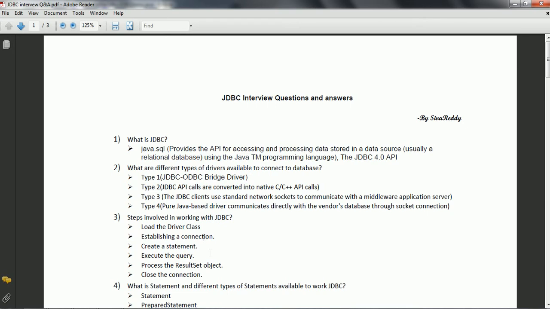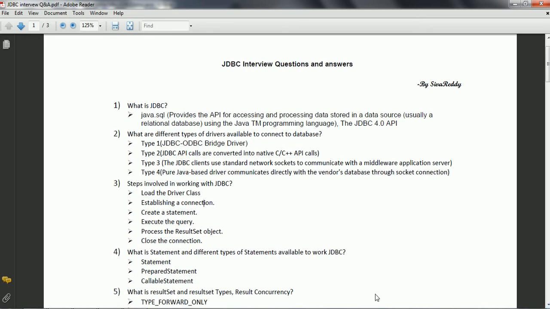Then the next question is: what is a statement and what are the different types of statements available in JDBC? There are 3 statements available in JDBC. First of all, let us see what is meant by statement. Statement is an interface which helps you to execute SQL statements against the database. Whenever you create a statement, using that statement you can execute the queries against the database. And there are 3 types of statements: statement, prepared statement, and callable statement.